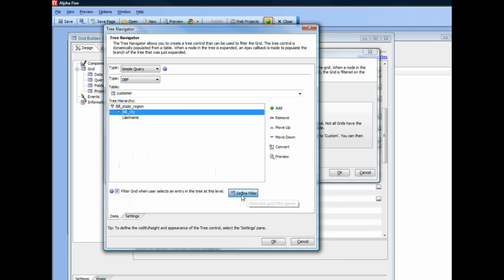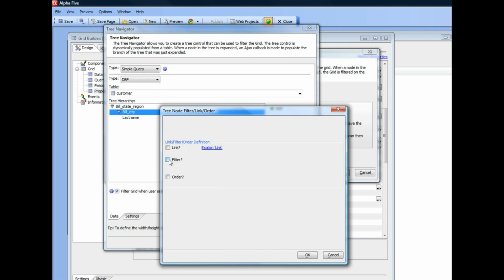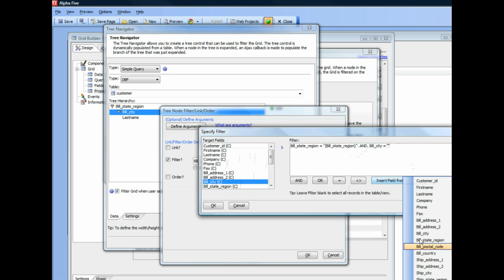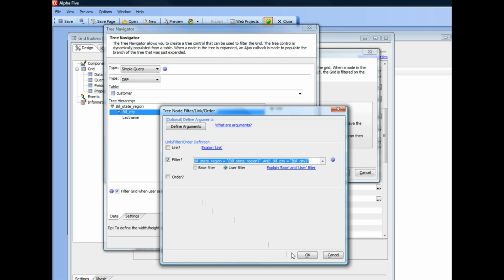So let's define this filter again, and paste in the first part, and then type in and, and then we want to choose city equals, and then quote quote, and then choose city. So now we've defined the filter at the second level. I'm going to just copy that to the clipboard, and let's pause now and pick it up in the next video.